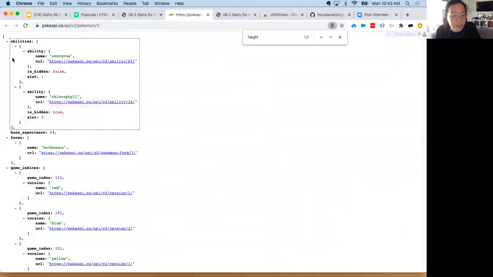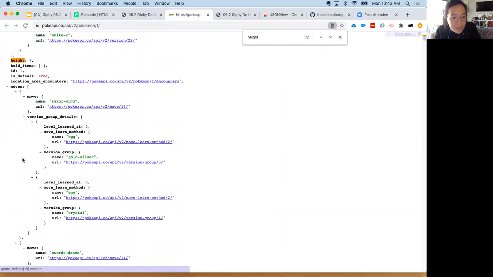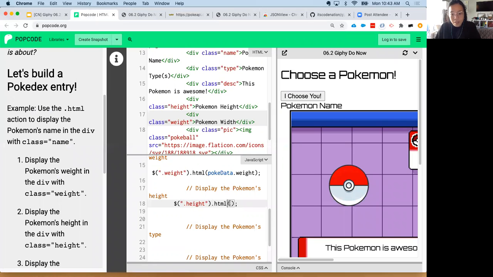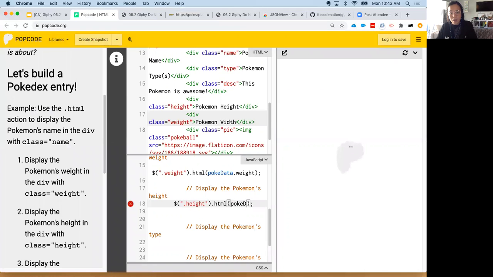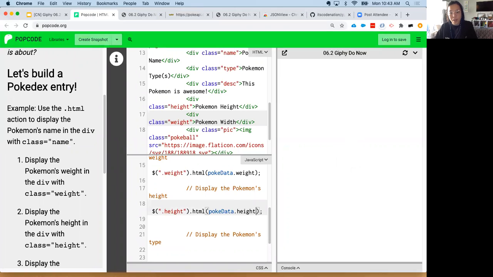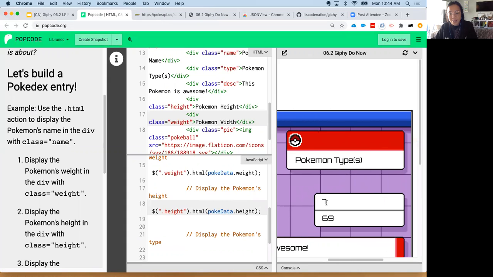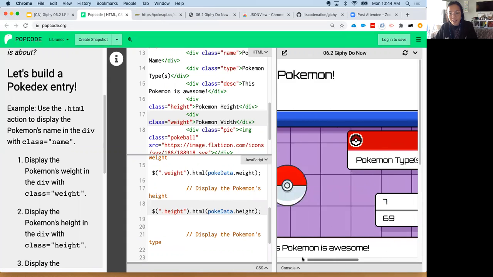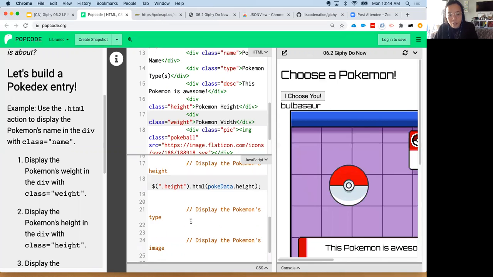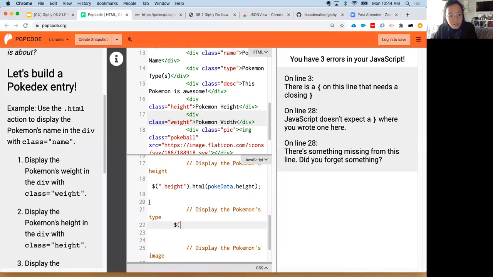And so that property actually is just very simply a property of this main object. And so height, so PokeData is our main object, and we are just grabbing that height data. We press I choose you. You'll notice that our height is there, our weight is there, and the name is there. So I'm gonna go through and just do this next one.